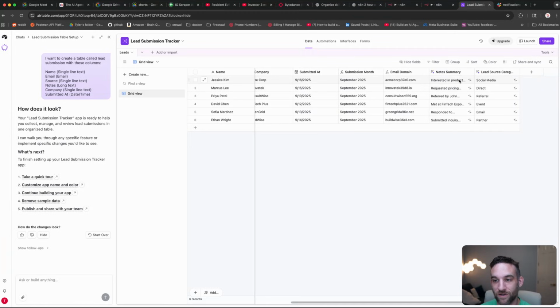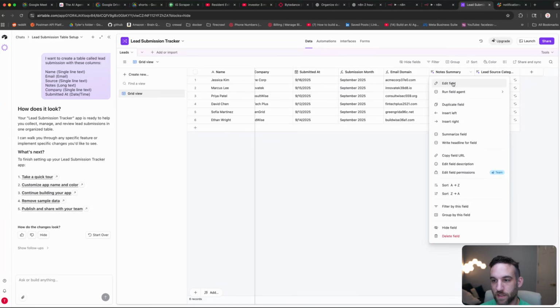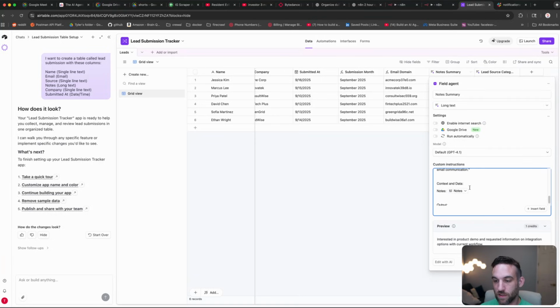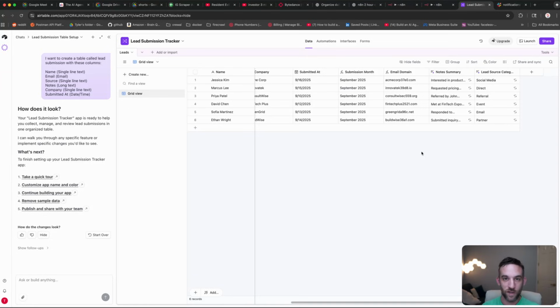Now what I was saying over here is this is an AI agent in this column. So what this agent is doing, if I go here to edit the field, this is using GPT 4.1, and these are the custom instructions that it's using, and it's using the notes field to put up a summary here. So really you could insert a transcription here, and then it could go ahead and just create the summary for you within Airtable.